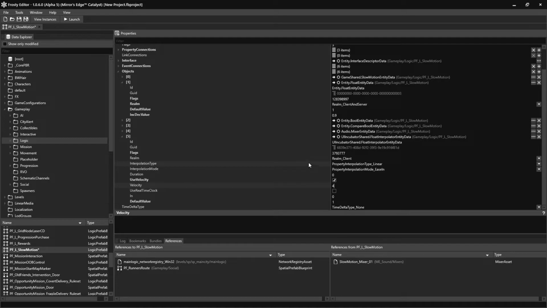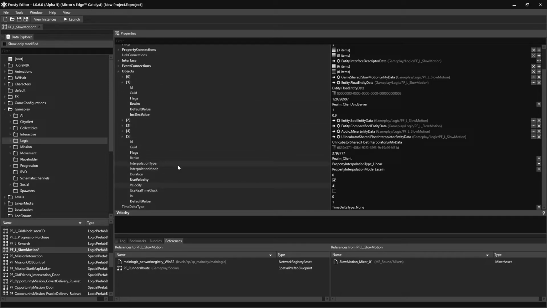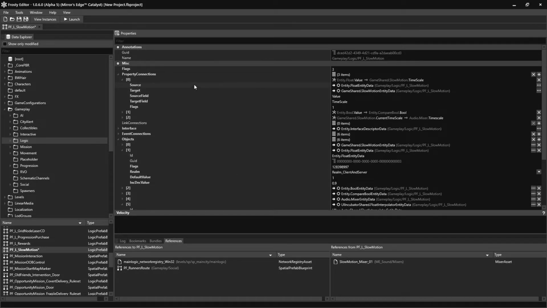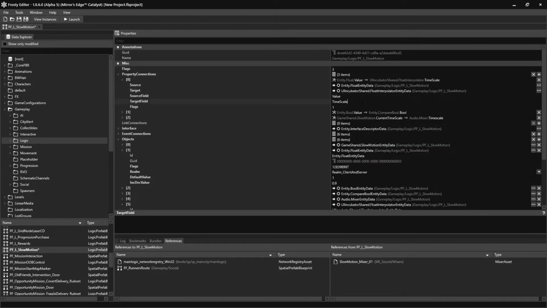So now let's hook this up. Basically, what we want to do is, instead of having this float entity's value going directly into the slow-mo entity's timescale, we want to connect it to the in property of this float interpolator and connect the float interpolator's out property to the slow-mo entity instead. So let's do that. I'm going to edit this existing property connection between the float and the slow-mo entity to target the interpolator instead by clicking the three dots and selecting our new interpolator. Then I just need to change the target field ID to in.